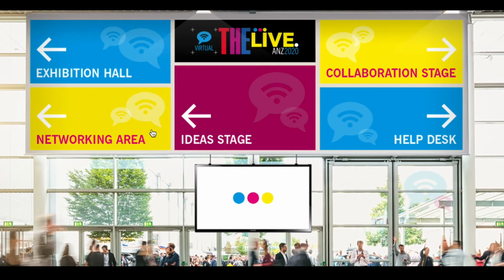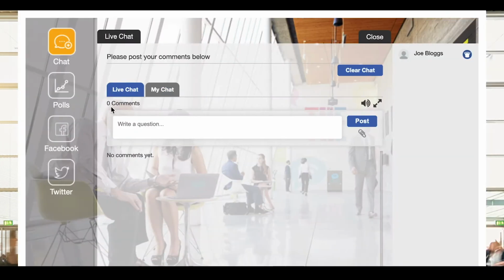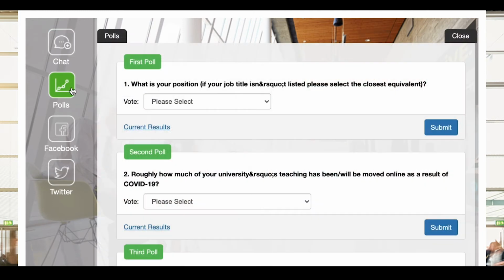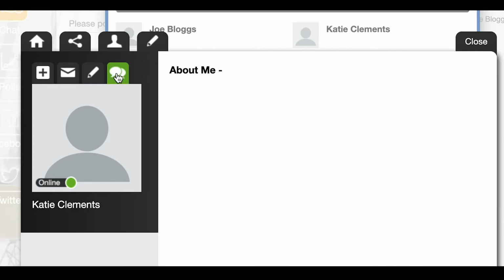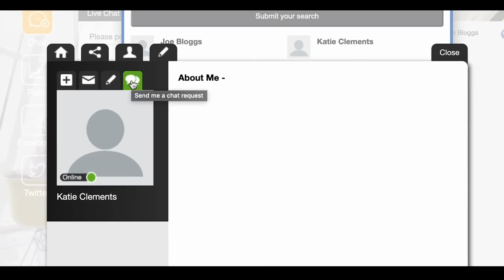Visit the networking lounge to chat with other delegates, invite delegates to speak one-to-one, and take part in polls and surveys. You can send a chat request to another user by clicking on the live chat icon on their profile.